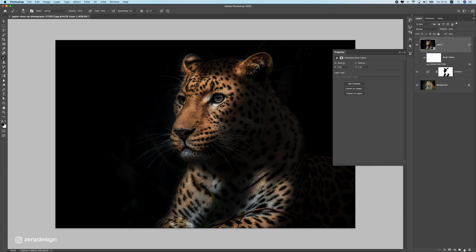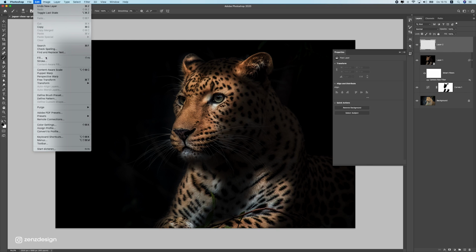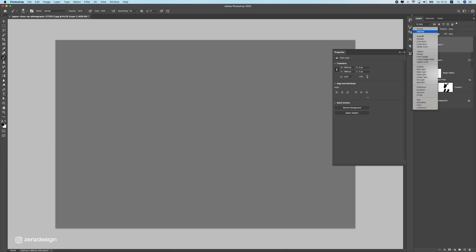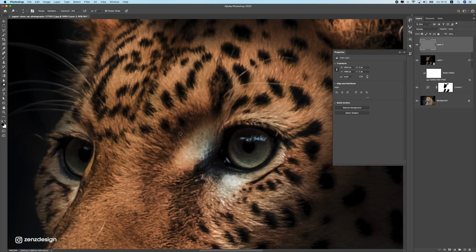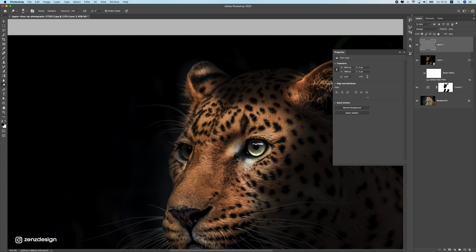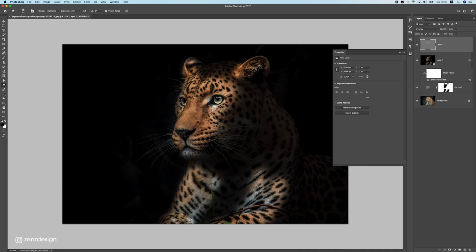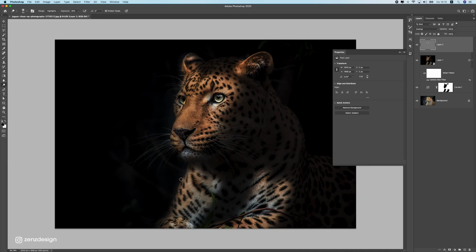And the only thing I will do here is to create a new layer and fill this with 50% gray. Change blend mode to overlay. And give it a bit of a dodge to some areas to make this lighter. So I will lighten up this part here, just like that. And also here on this paw, let's change this one to midtones. Let's do a bit of an ear here, like that and that.